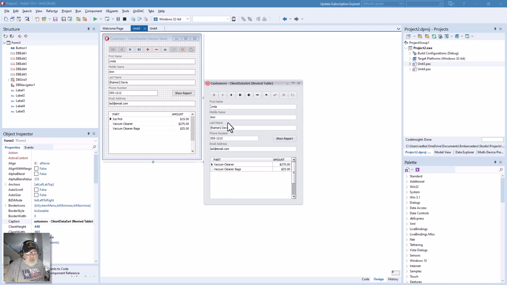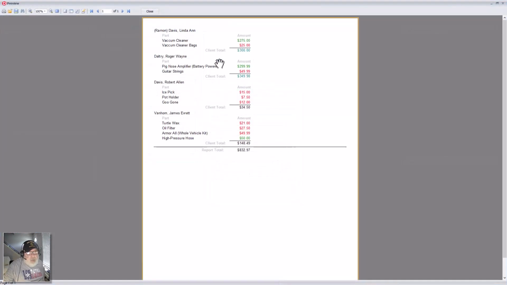And that's it. Now let's look at the report and what we've come up with, and then we'll get into the report building. Here you go. It's in last, first name, middle name order. So they're all in order by full name. And then we've got their name and then the parts that they've ordered.